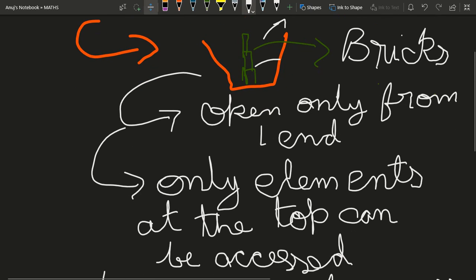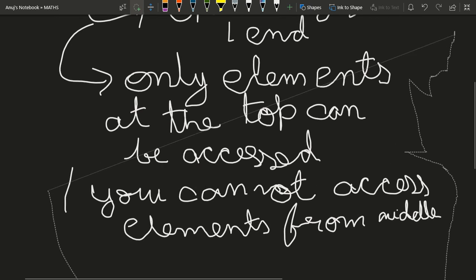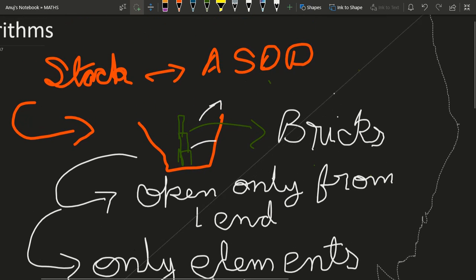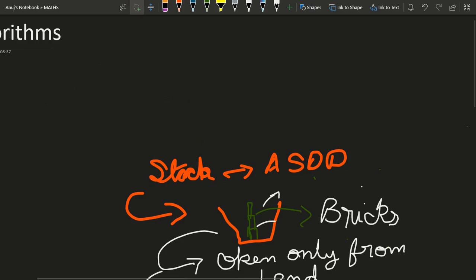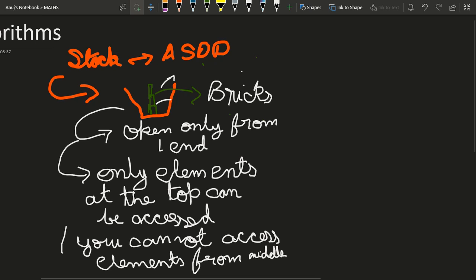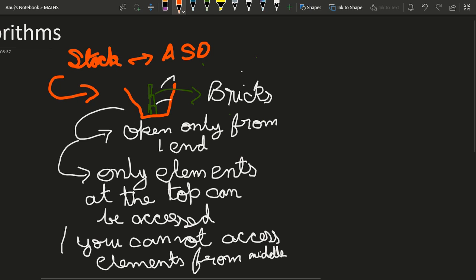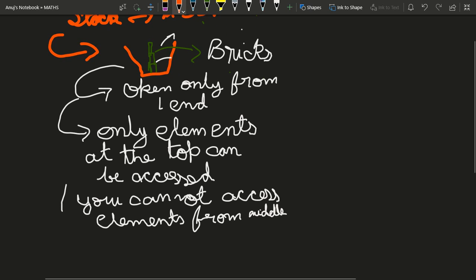Okay, so now let's make these things a bit smaller and contain them in a point. So done. Okay, so these are done. So for stack, simple SDD, single dimensional array. Bricks only. Buckets and bricks. Open means the bucket is only open from one end. Only elements at the top can be accessed, or you can say that you cannot access elements from the middle of the array.